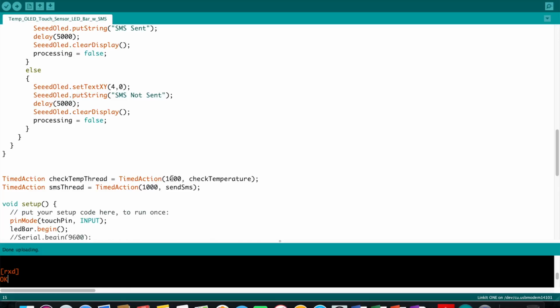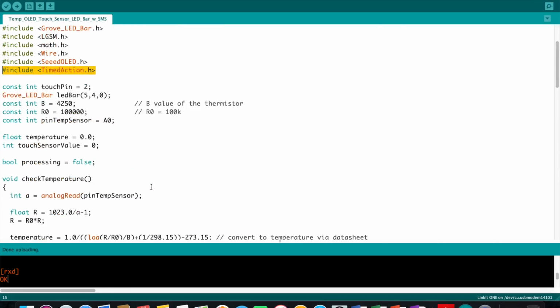So every 1 second, the check temperature thread will be running, and then every 1 second again, an SMS thread will also be running. So as soon as I touch the button, I am required to keep my finger on the touch sensor for 1 second minimum, so as to detect it and trigger the SMS thread. Right, so just consider that.